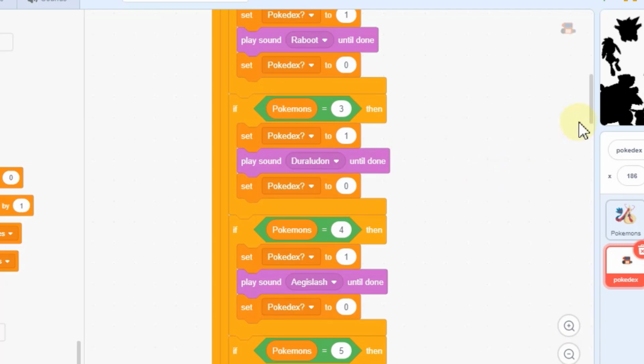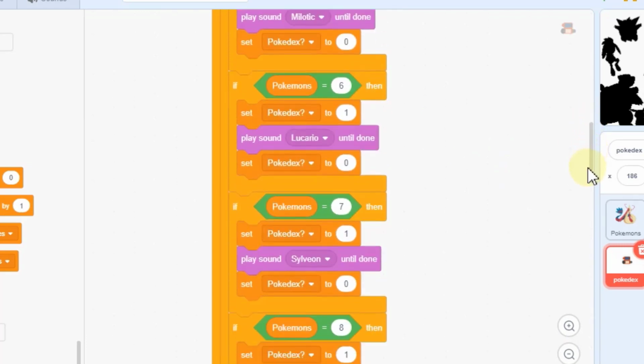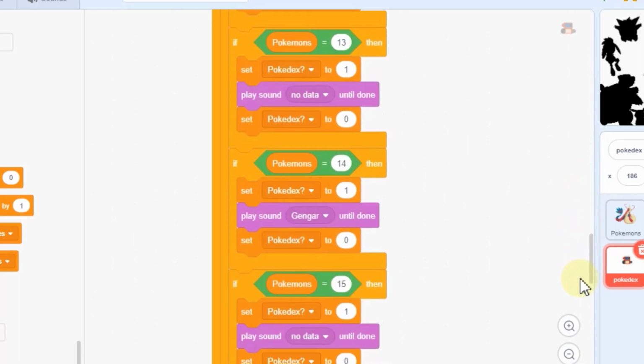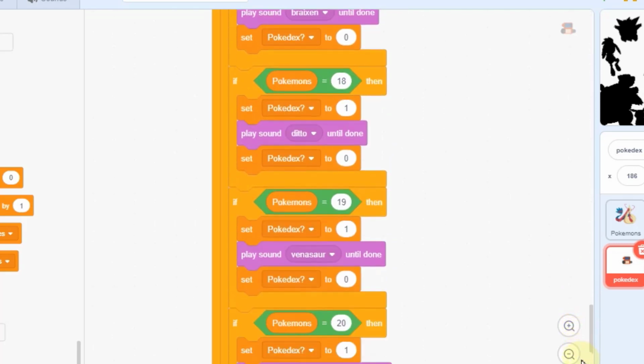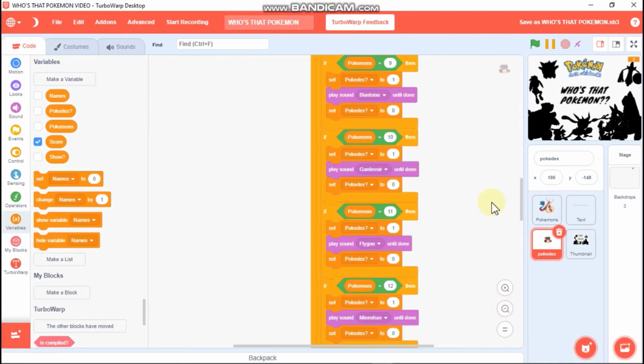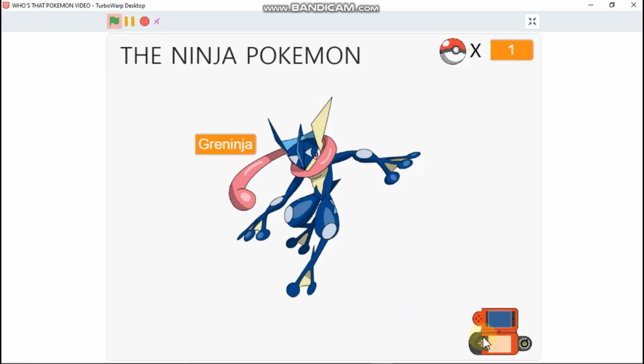So I have added the other code for all the Pokemons. So it's just the same. Only thing is you need to change the numbers and the sound. So now if you click the green flag and click on the Pokedex, then it will say the data. So you might not be able to hear it because I have muted the project. So Pokedex works.